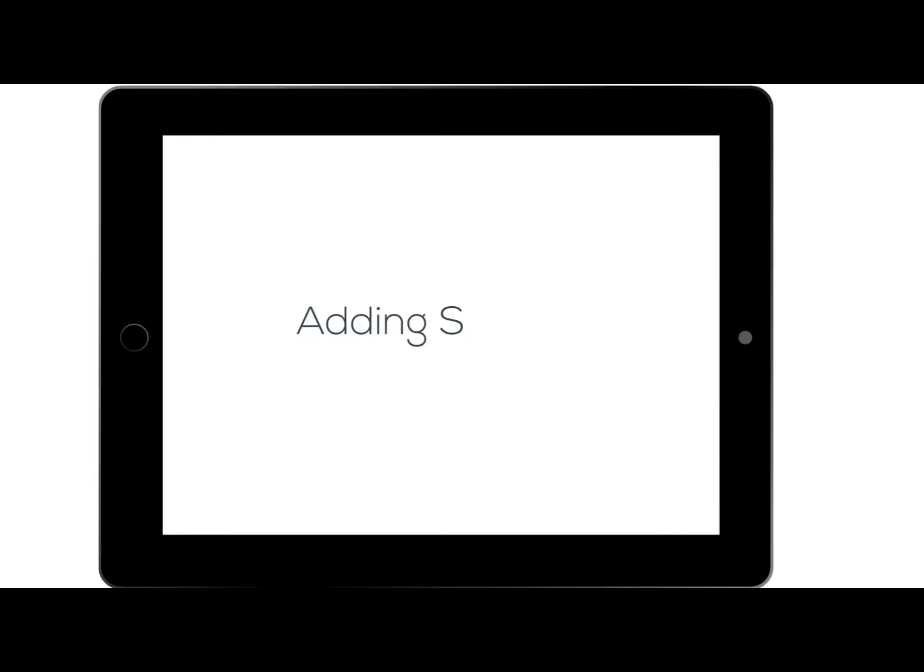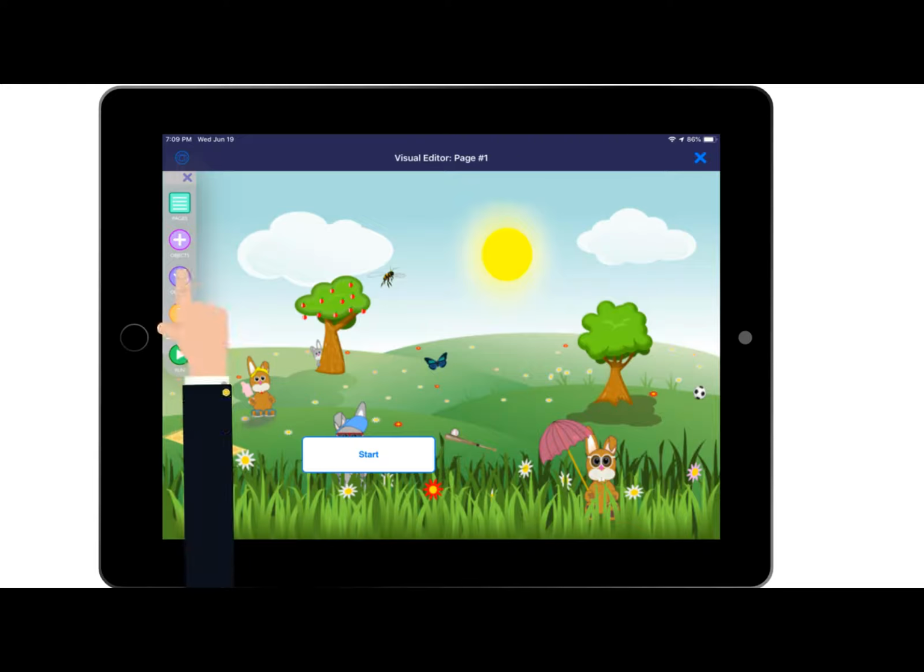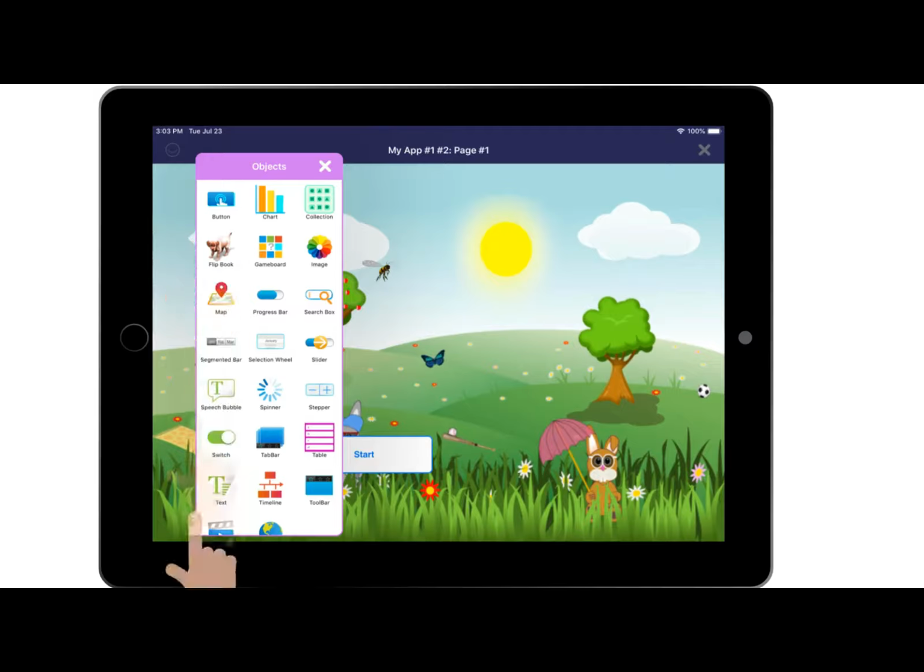Now we've got a pretty good start. Let's look at adding scoring to our game. We'll need a way to display the score to the user. So let's start by adding a text box that we will use as a scoreboard. Tap on the object's icon from the palette on the left and tap Text.